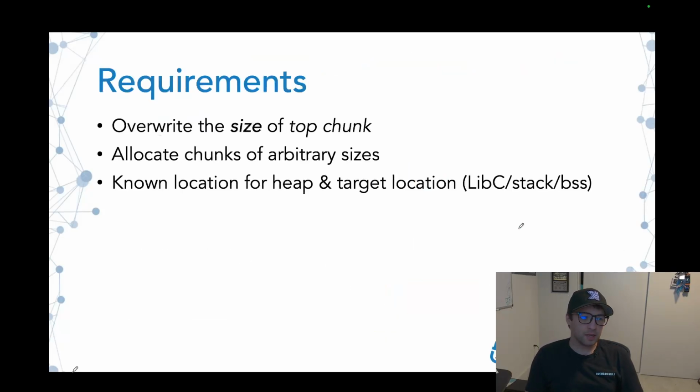So in order to do this technique, you need to overwrite the size of the top chunk first. After that, you need control over the chunk sizes that you're going to be allocating. That's a pretty tough thing, especially with these very, very large sizes that are kind of unreasonable. It's difficult to get that situation. You also need a known location for the heap and whatever your target is. If you're overwriting something else on the heap and you wrapped all the way around, which you actually can do with this, which is kind of a cool part of the technique, then you wouldn't need that, but in a lot of cases you still do.